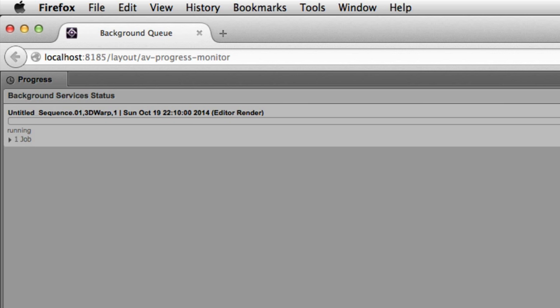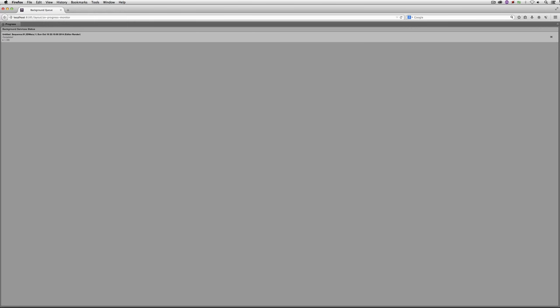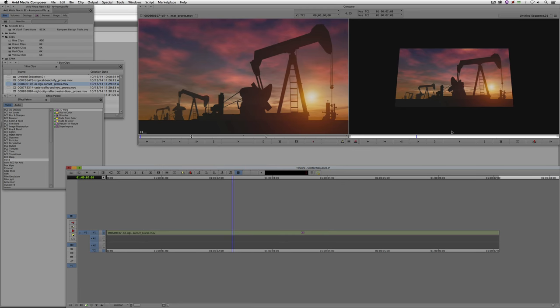Now, obviously, the time of your render will vary based on a few factors, including how many things you send to the render queue, but basically in my case, in a matter of seconds, we now have that clip in our timeline rendered and ready to go.